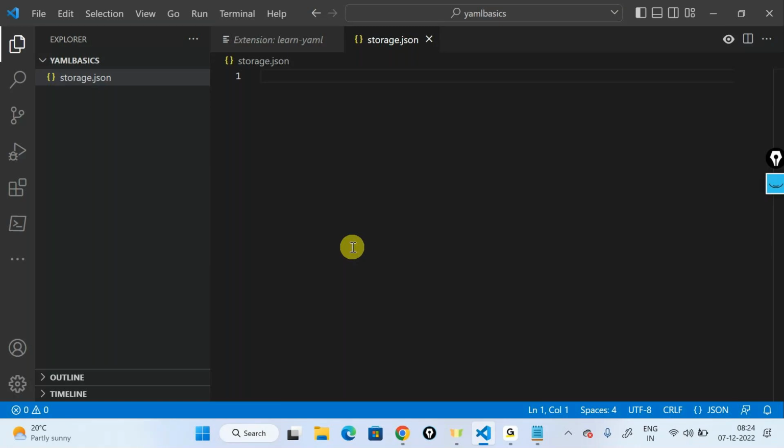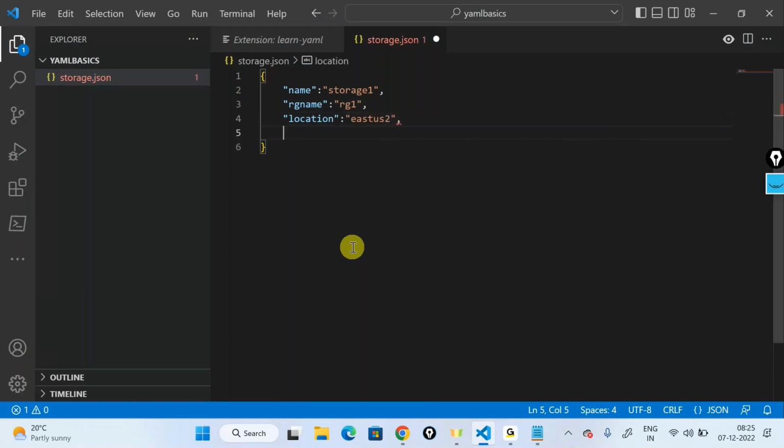So now to write a JSON, I'll always start with brackets. So it is open and close brackets here. And I'll start with something called name. I'll say some storage one, something like that. And I'll say the resource group name, RG name, and I'll put something called RG1, comma. So please observe this, I'm doing a key value pair here. So name, RG name, I'll say something like location, ECS2. Let's put one more property called replication.